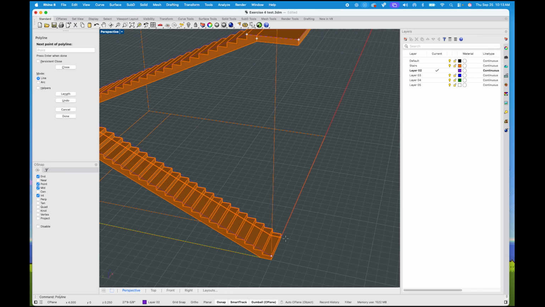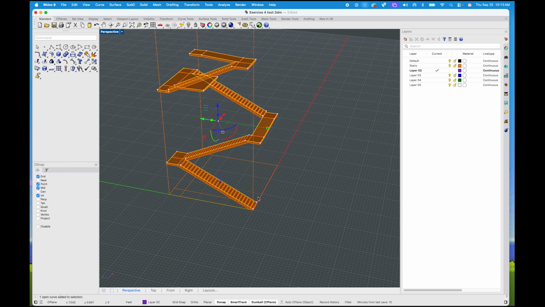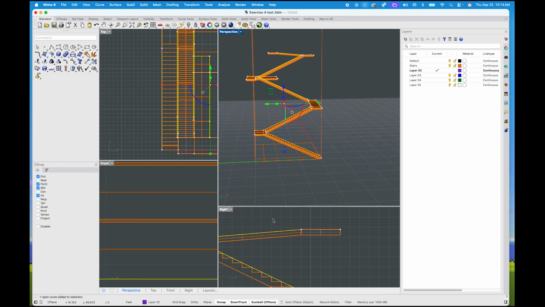And then all the way back down. Enter. And we've now got a huge rail piece. Not too bad. So from there, we'll double click. And how high is a handrail? 36 inches or 3 feet.